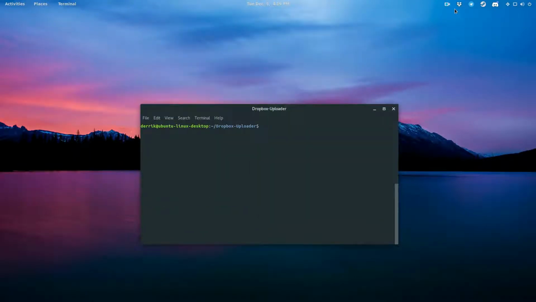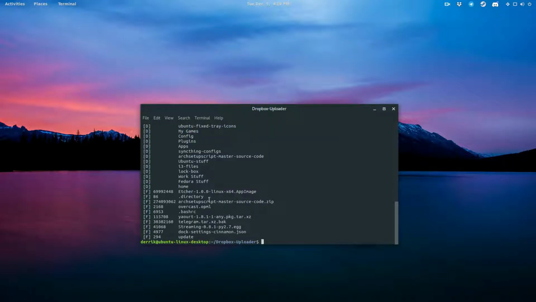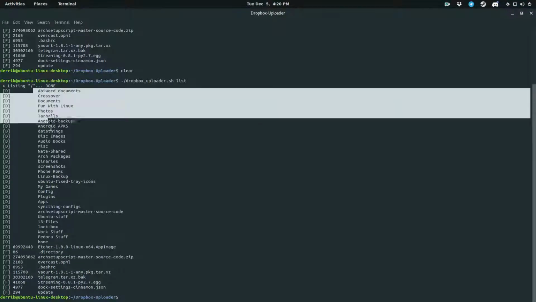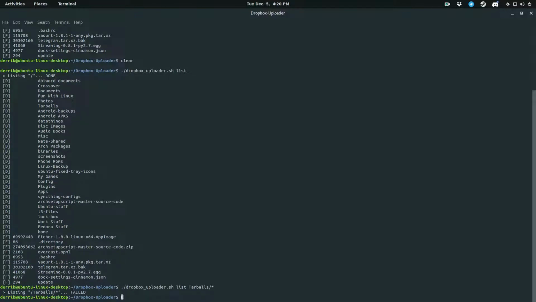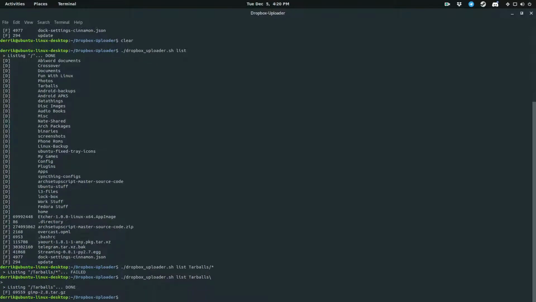So let's go over some other operations that the Dropbox uploader can do. We're not going to go into every single detail because we cover that in the article, but the basic stuff that you would need to worry about would be, for instance, the list command. So if I run list, this will list the entire directory, the subfolders and such. And I can even do list and then a folder inside of a folder. So if I do that, I can see what's inside of tarballs. And it works for every single one.